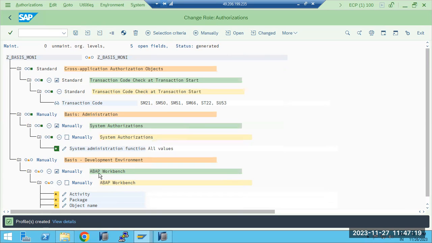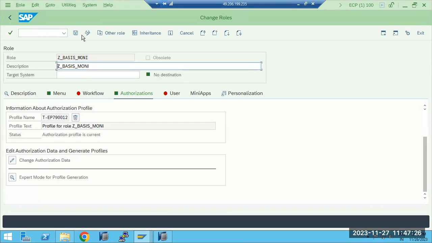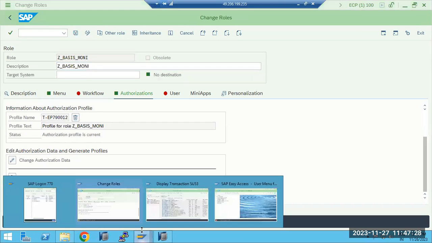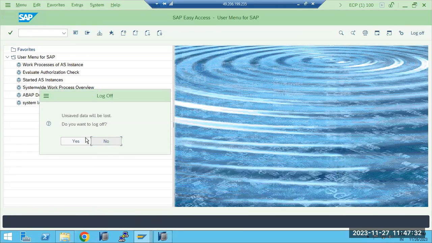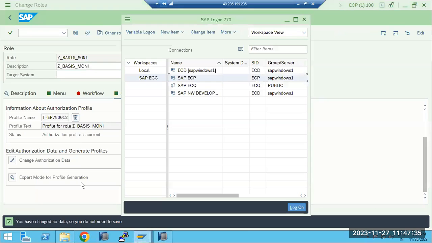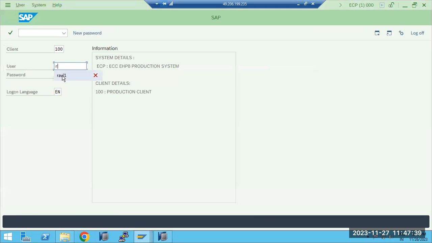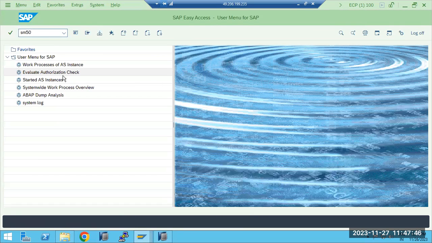This means what level of authorizations you have to assign to the role. So all those things you can generate, right? So go back. Now save the role here. This one we were getting the error, right? Now go back, log out, and log in with the user now. Now you can try to access. Let's see whether you are able to access some transaction codes here.